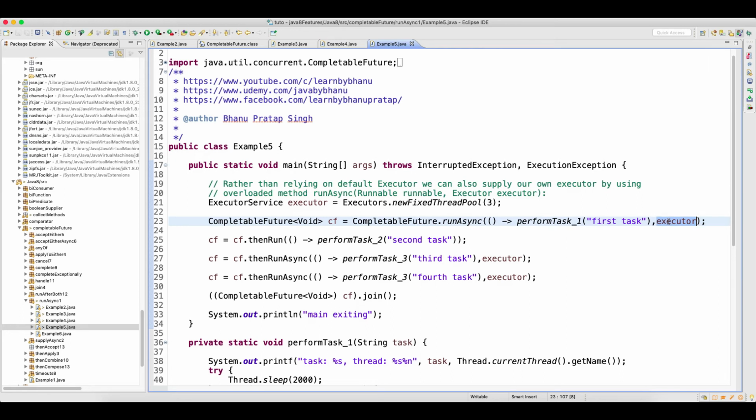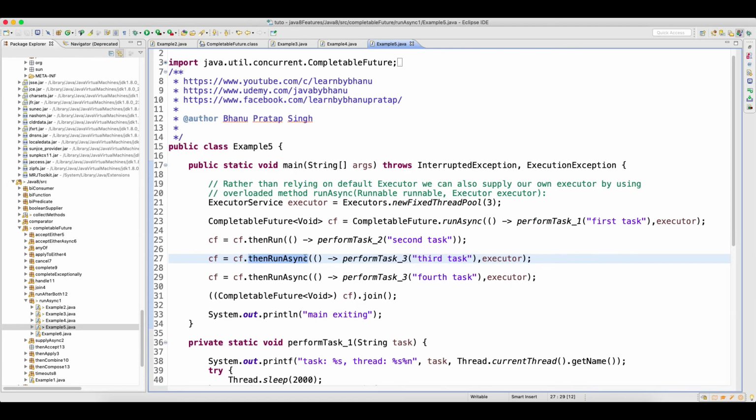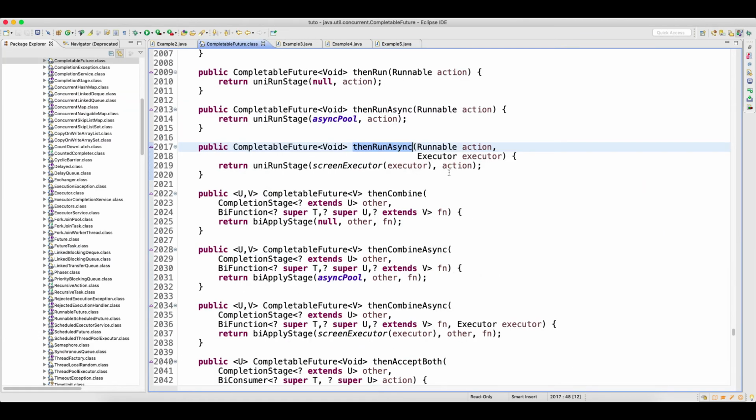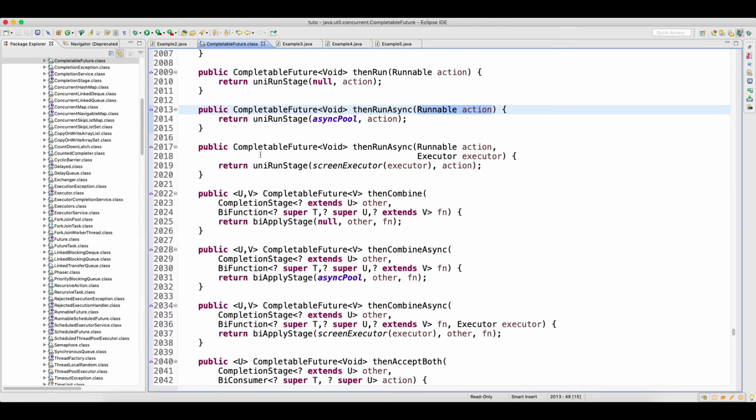Now when you pass the executor, it will not use the default ForkJoinPool common pool. Your CompletableFuture will not use the default common pool; it will use your executor. And again here you have this async method, then runAsync, Ctrl+click on this. This also has a method which takes an executor, and there is another overloaded method which does not take the executor. These two methods, guys, you can focus on here. One will take the executor, one will use the common ForkJoinPool.